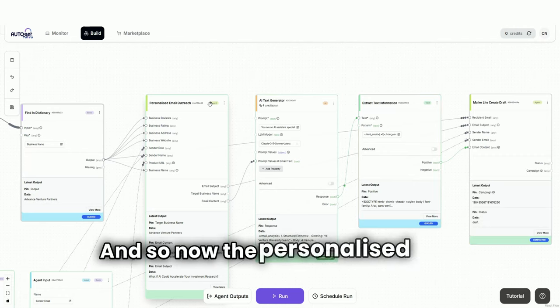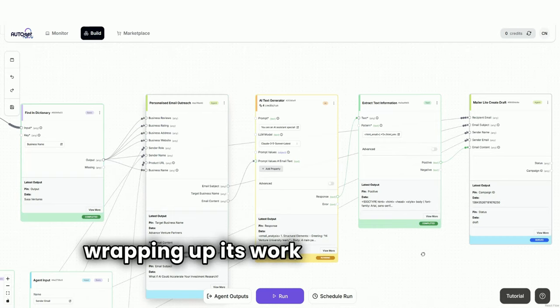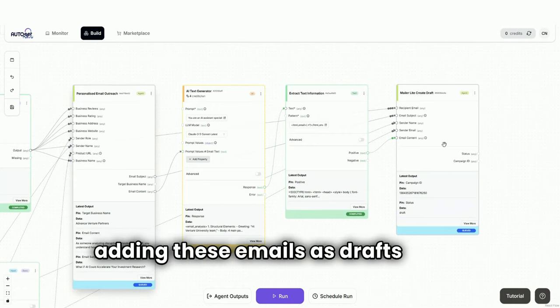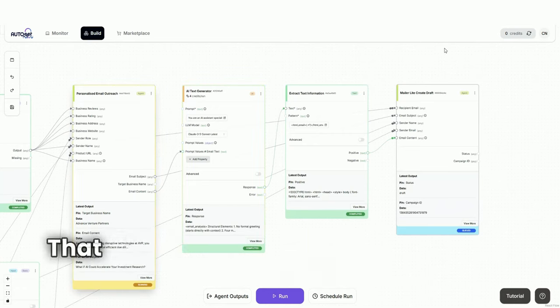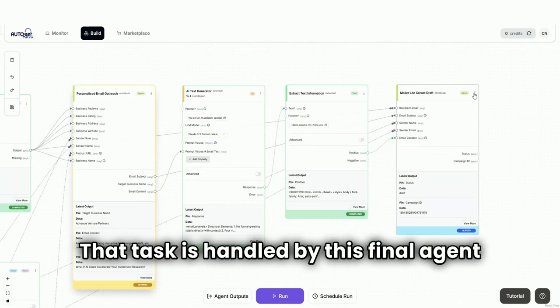And so now the personalized email outreach agent is just wrapping up its work. And we're finally moving on to adding these emails as drafts in our mailing platform. That task is handled by this final agent here.